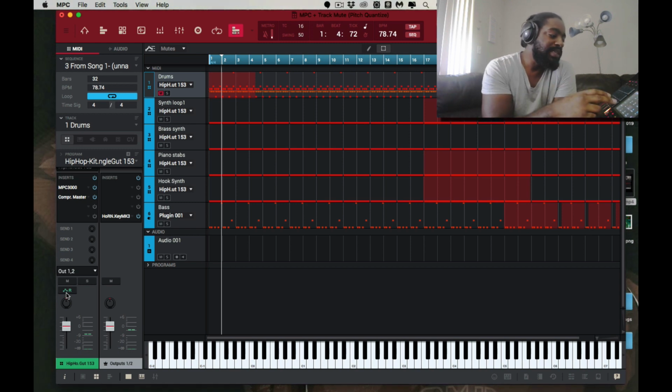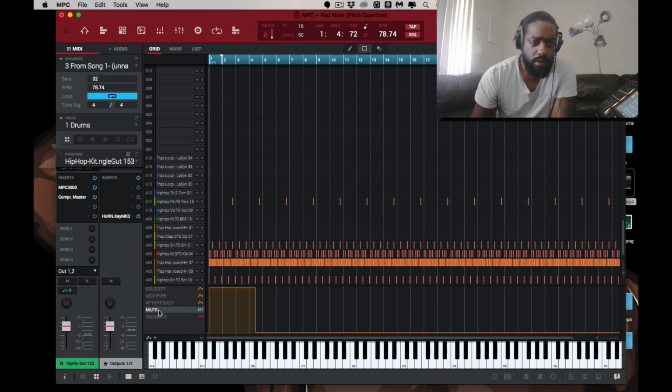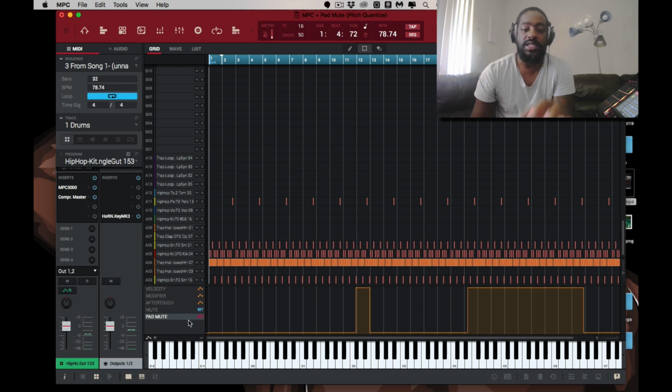So then you go back to pad mute, right? You see, this is the mute outs that I did. That's track mute, and pad mute is each individual mute out, right?